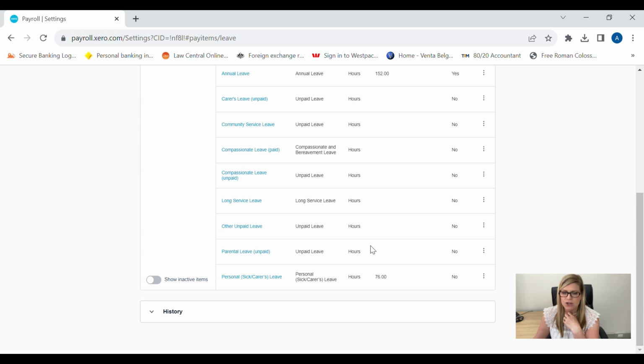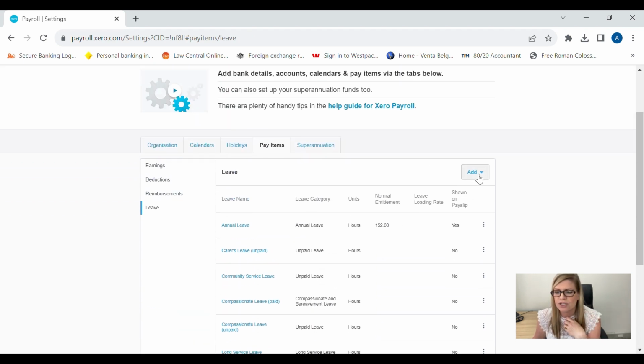If you need to add a new one, so these are all templated up. So if you need to add a new one, you just click on the add button, and then you can click paid or unpaid, and it will toggle you through from there. But if you're unsure, talk to your accountant because they will help to guide you in this particular minefield that is STP Phase 2.